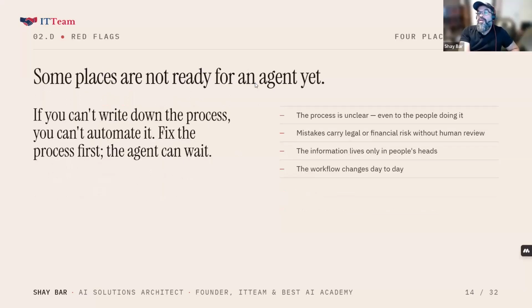Some places are not ready for an AI agent. This is where not to build an AI agent. If you can't write down the process, listen carefully, if you can't write down the process, meaning you can't define it, then you cannot automate it. I told Sandokan, you know Sandokan Ligaya, right? I told him that one cannot solve a problem that he doesn't understand. And this is the same. You cannot automate a process that you cannot write down. If you don't understand the process, how do you want the AI agent to help you?